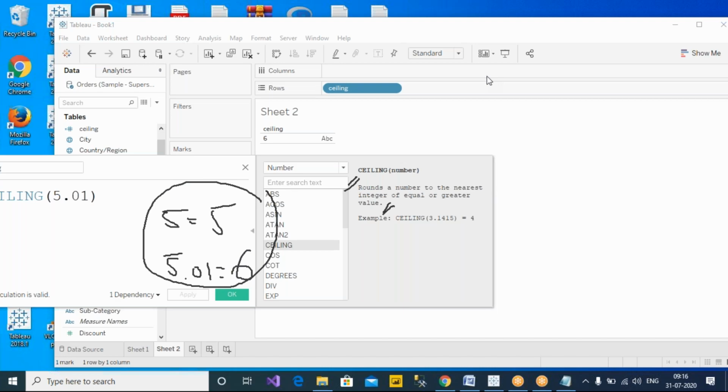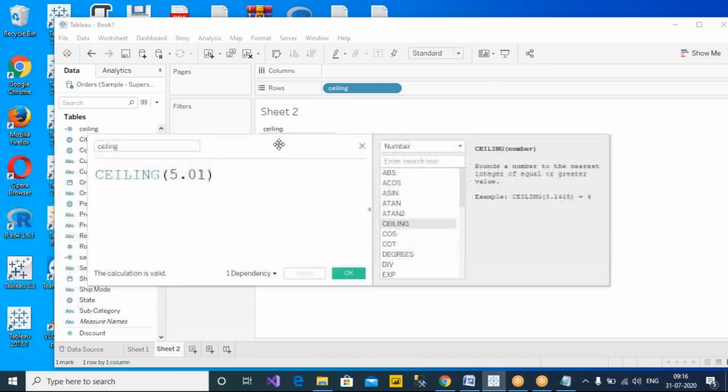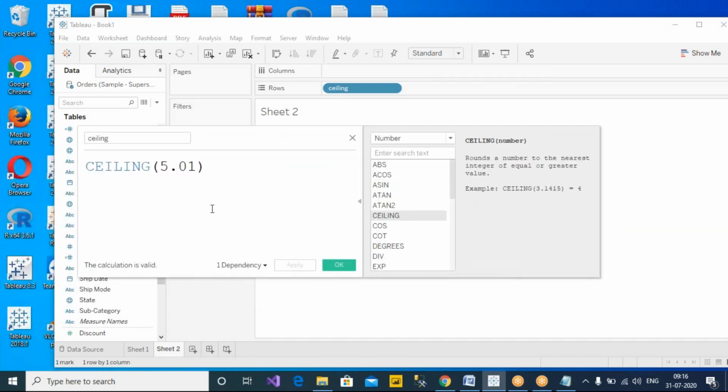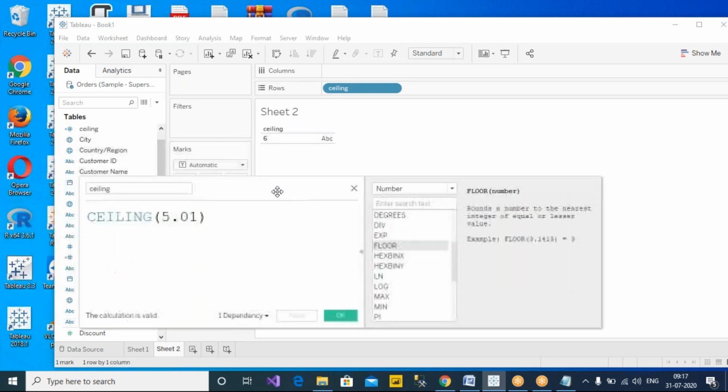Okay, so let's see another one, which are the twins. So it's always opposite to each other. There is another function here. Scroll down. There is a function called floor. This is exactly opposite to what we are discussing here.